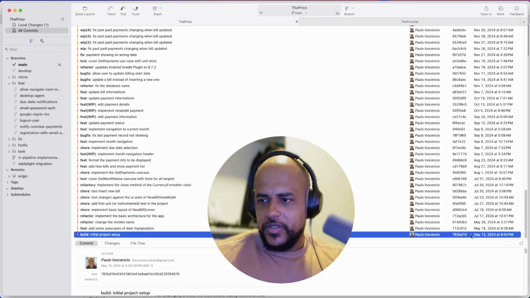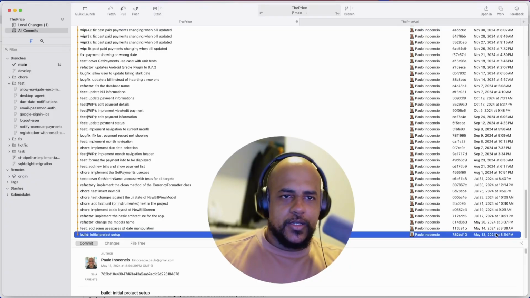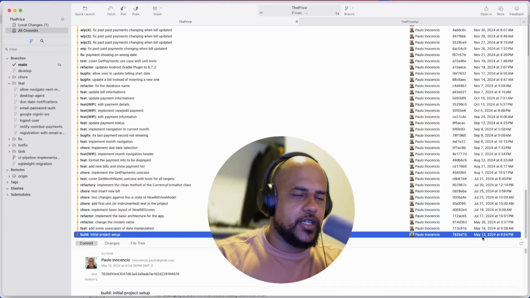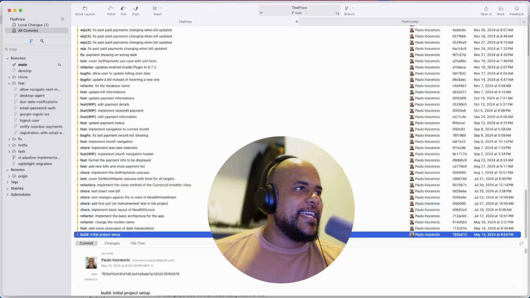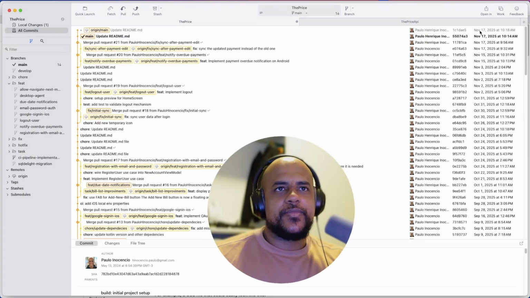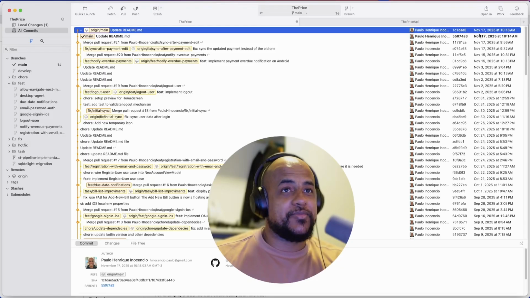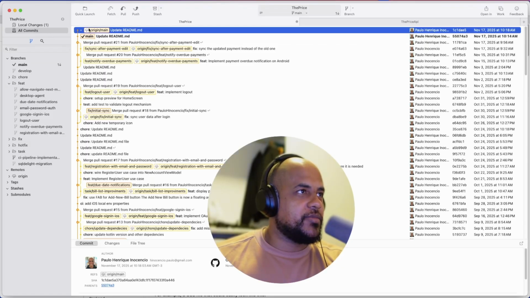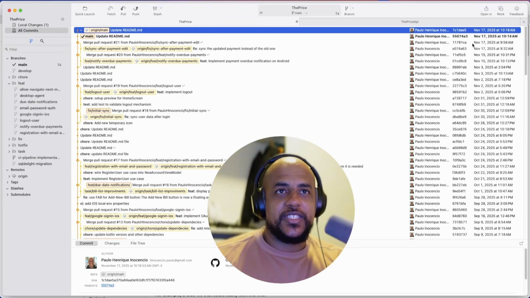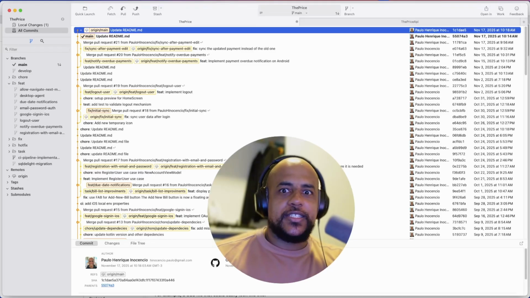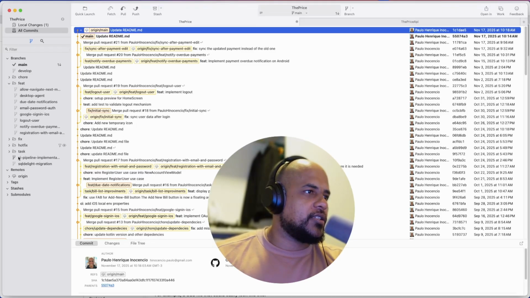I can zoom in here, but I started this app May 13th. My last change was in the README file, November 17th, so 2025. And today is January 2nd.